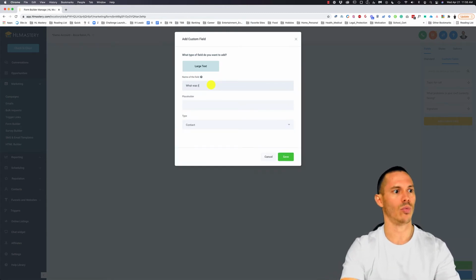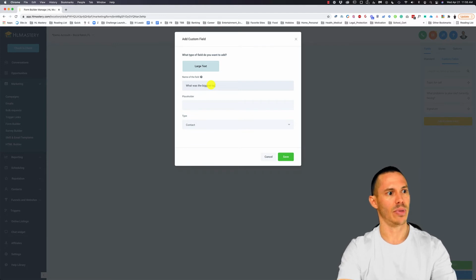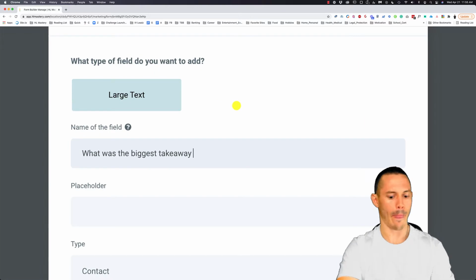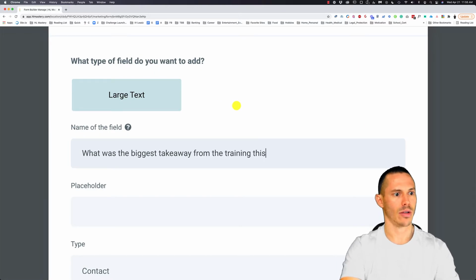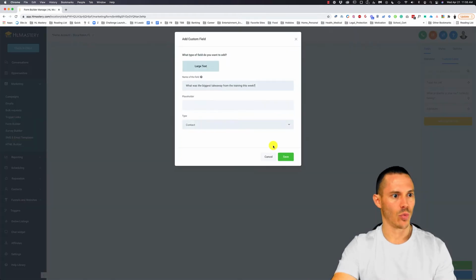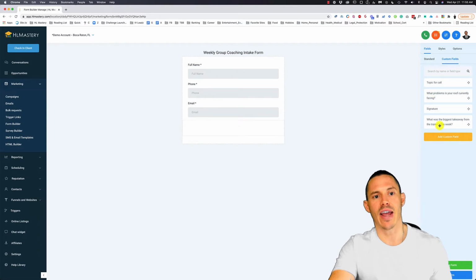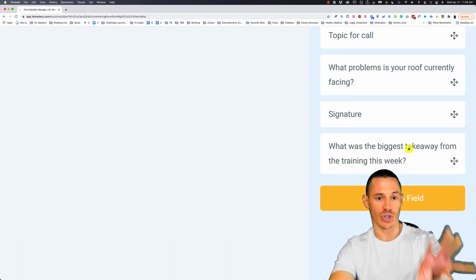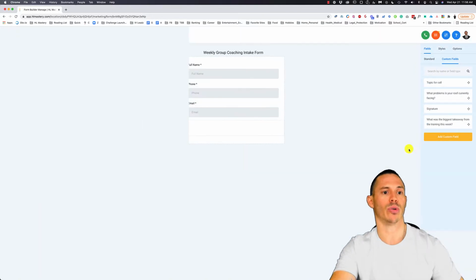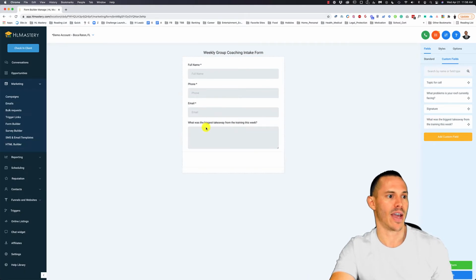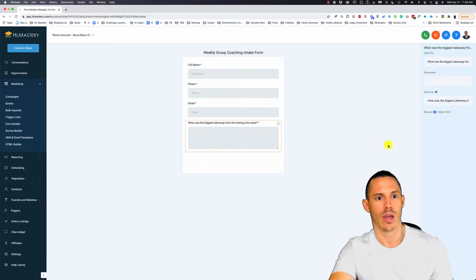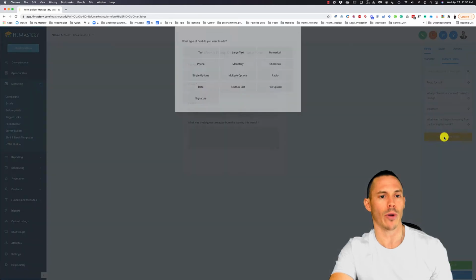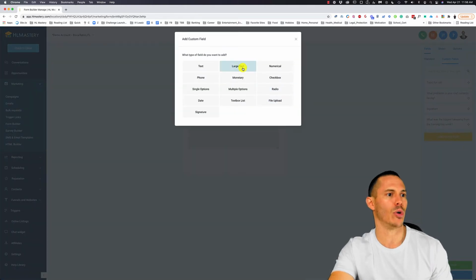I'm going to say, what was the biggest takeaway, let me zoom in a little bit, from the training this week. So we'll do that as one, and we're going to save that. Once I save that, now you're going to see on this right side there's actually a new form in there. So I'm going to grab this, bring that over, and make that required. And then let's just say we do 2 more. It's not going to be anything crazy. It's something that we can go through pretty quick.